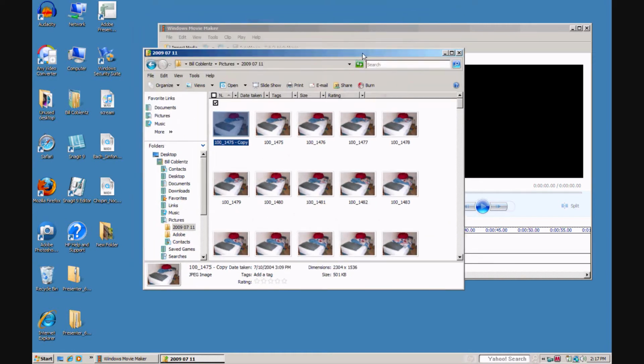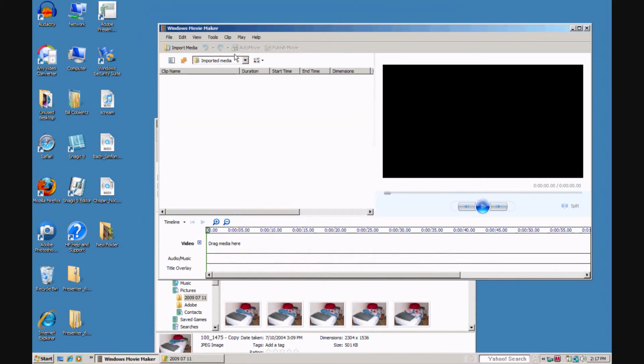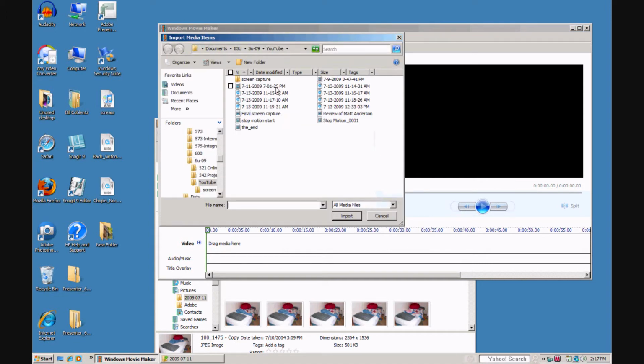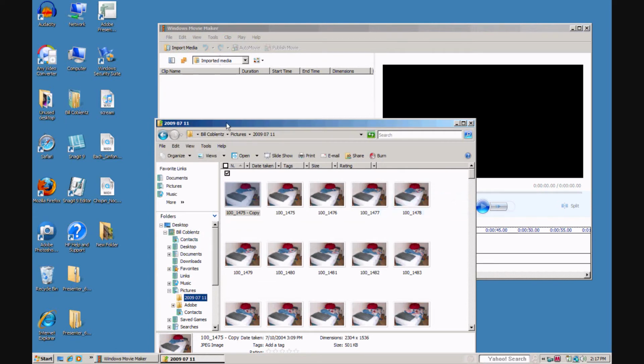Okay, now there's a couple of ways to import these. You can either go to Windows Movie Maker and click the import button, and it's going to ask you, okay, where are the pictures you want to import. And if you're doing one item at a time, that's a great way to do it. But I think it's actually a little bit easier.